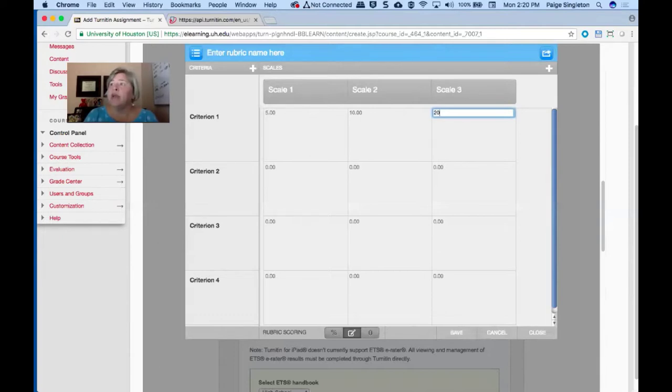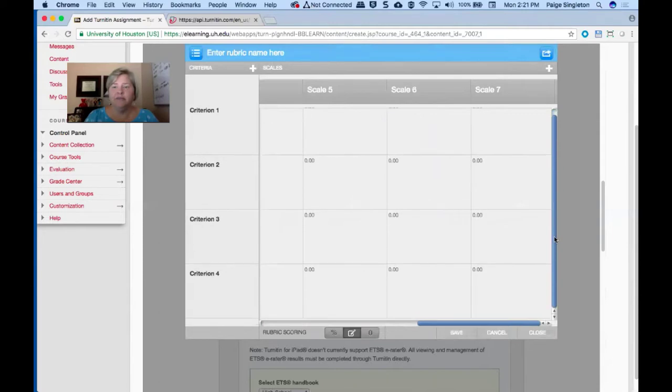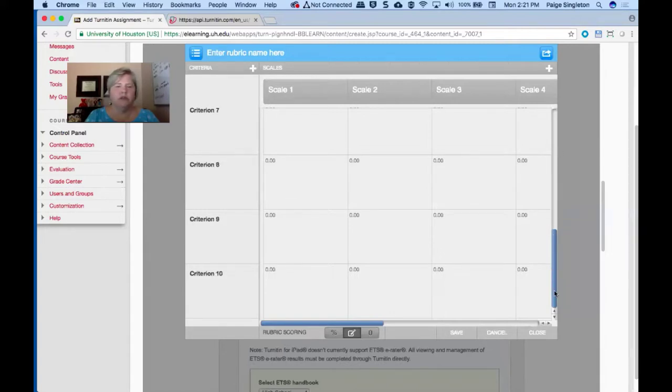How many criteria can we create? I don't believe that there is a max. So I can sit here and just keep adding criteria. And, oh, actually I was adding scales. So I have 8 scales. And if I want to add criteria here, I can just keep going. So right now I've gone down to 10. So I know you can do at least 10. So you just keep adding as much as you want to.